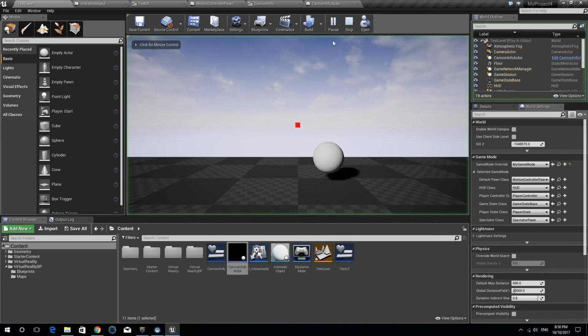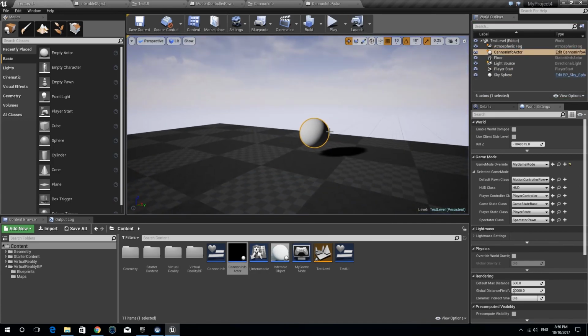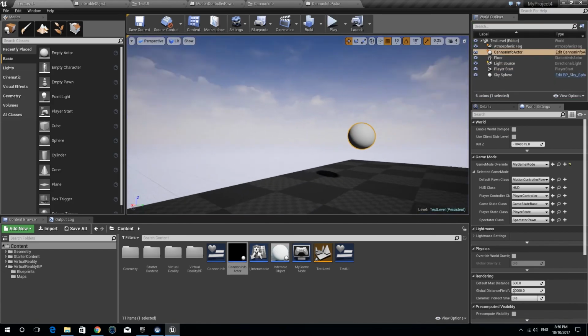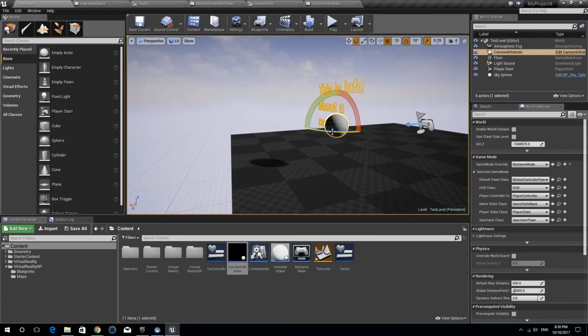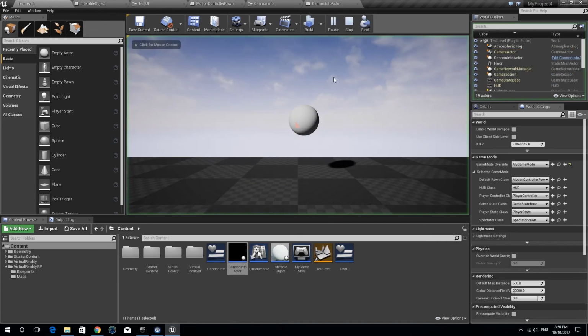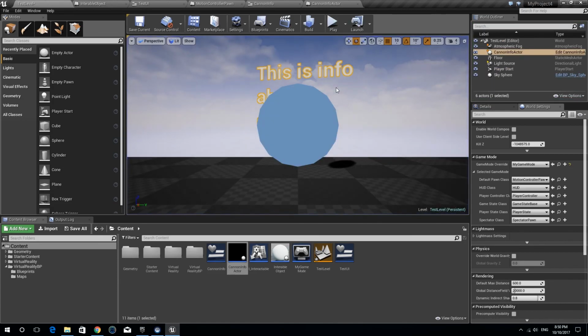Oh, no, we're way off. It's a bit hard. It's probably facing the wrong way, yep. But yeah, you can see how that text has changed there anyway. So that's going to appear. This is some info about a cannon. Alright, so that's that simple.